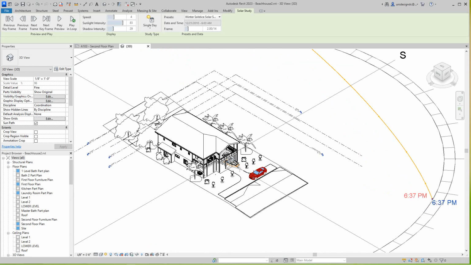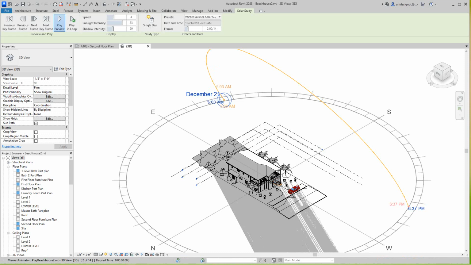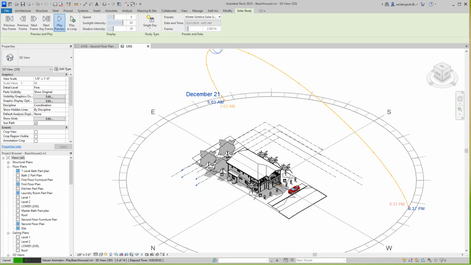So that's how you do sun studies in Revit 2023. It's a nice new feature. They've got it now so that it does animations, and they didn't have that before, which is pretty cool.